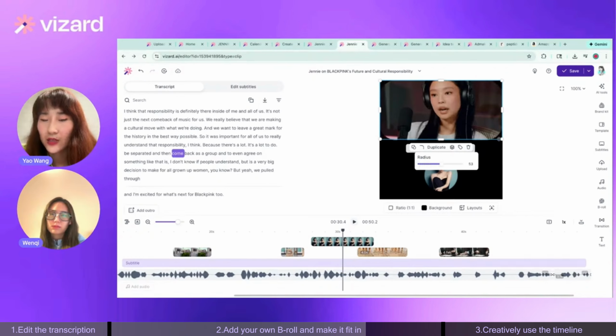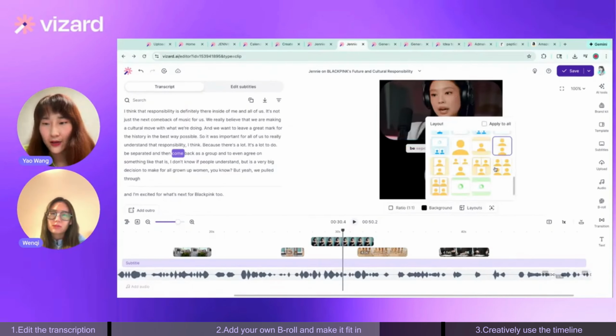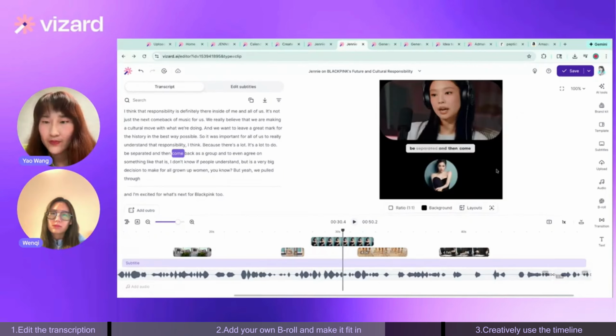See, like on the radius over there. And you can also duplicate and select all the different layers, or label the speaker and the B-roll, so that when you make layouts, it won't mess up with the speaker and the B-rolls. So this is about the canvas section.